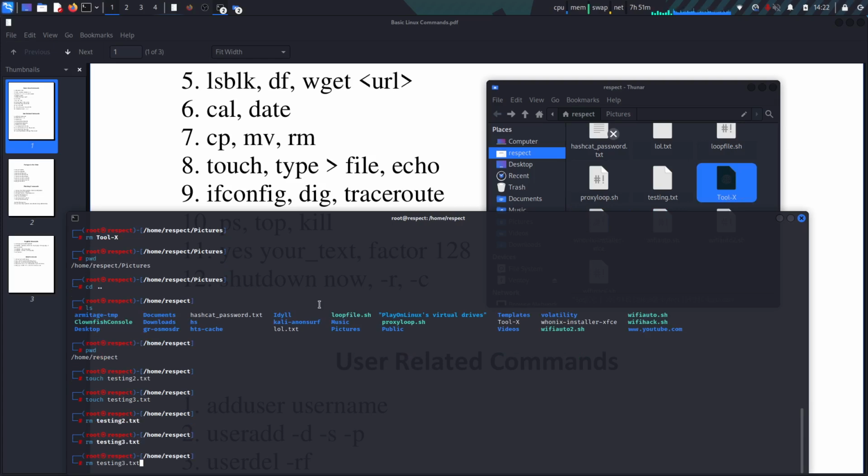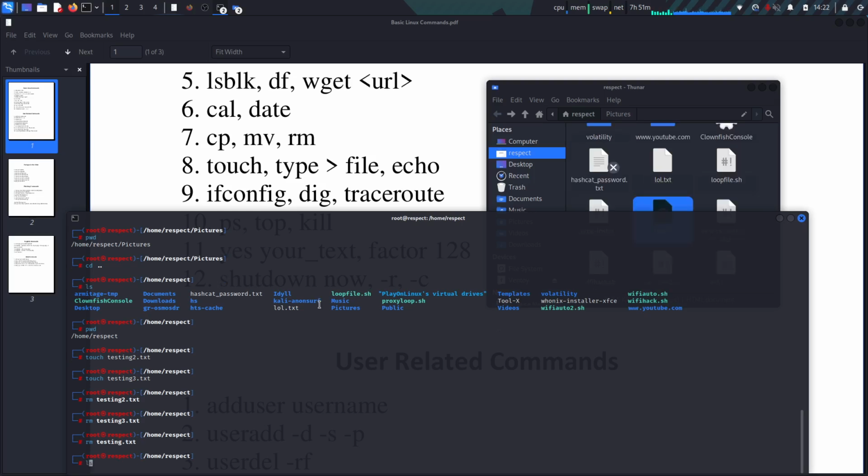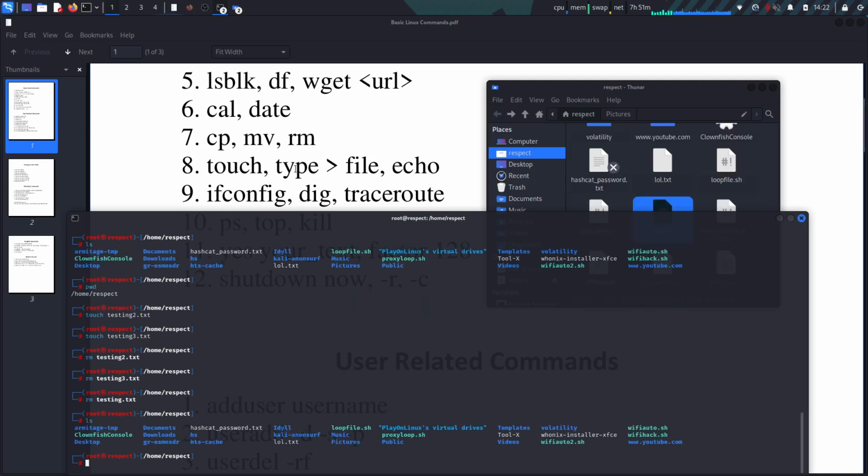Testing3.txt and also testing.txt. ls. Now the next thing is that type command into file, type greater than file.